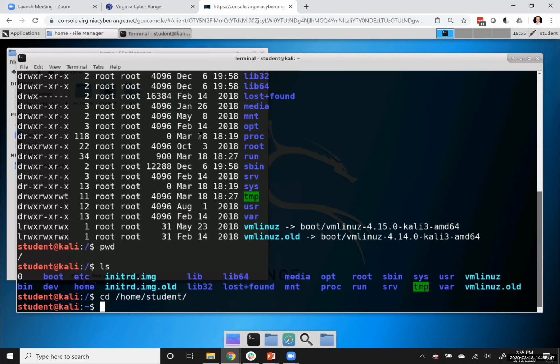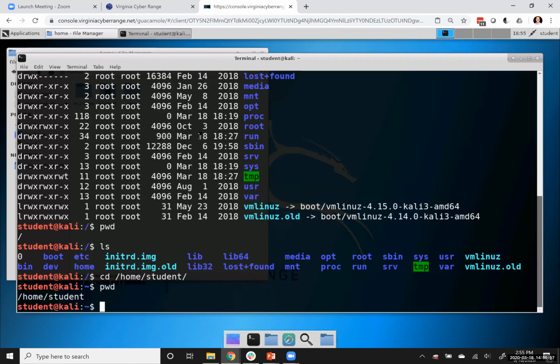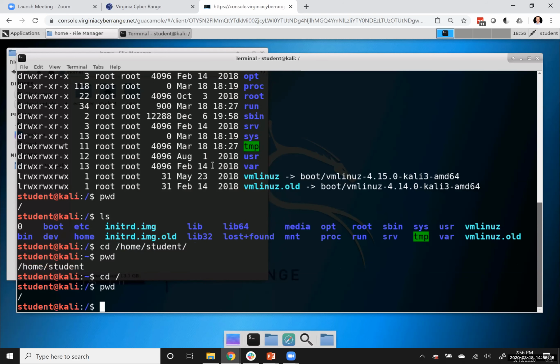Now I have the tilde right after the colon. Why do I have a tilde? Because that's shorthand for my home directory. So if I say pwd, print working directory, I see I'm in /home/student. So let me use the relative path system. Well, I'm going to use an absolute path to go back to the root of the file system. So I'm going to say cd /, and now print working directory. I'm back in the root.